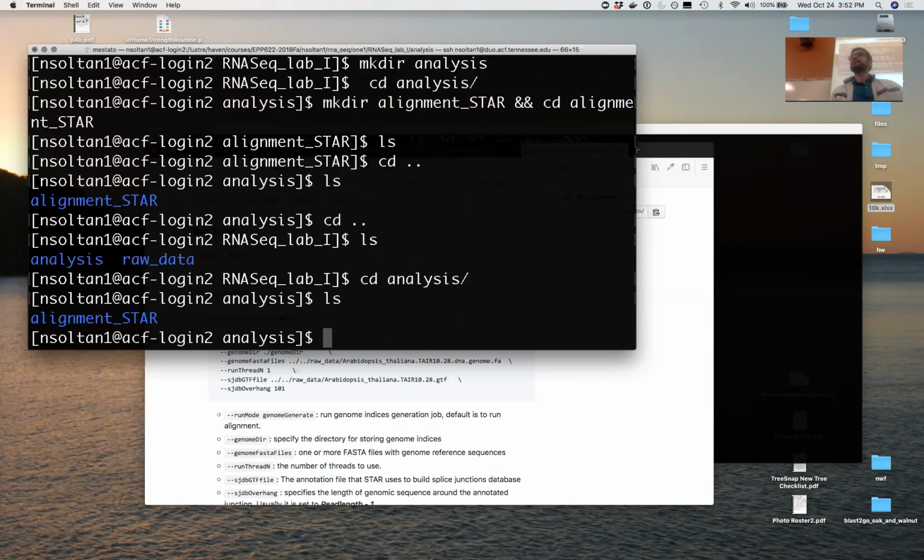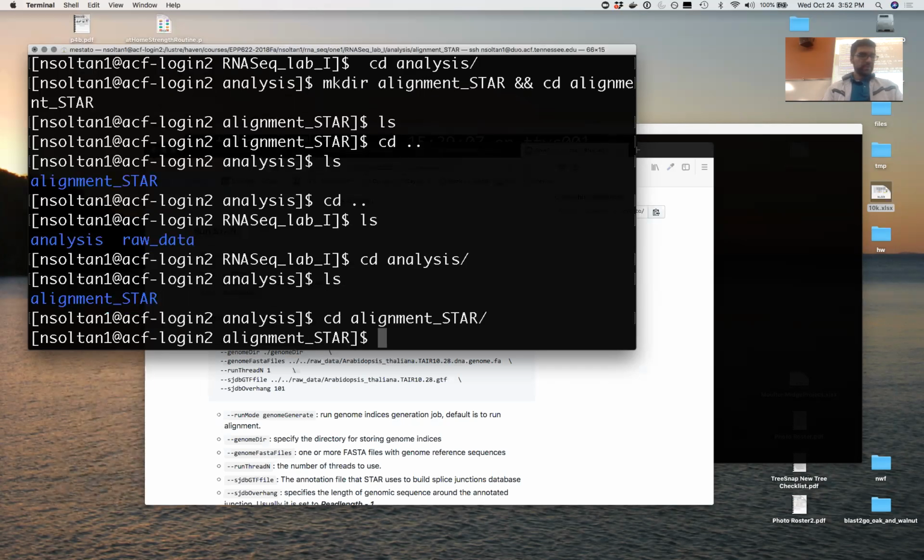You need to add cd analysis after make your analysis. I think if we want alignment star and make the alignment, cd alignment. I think so. Yep. Right. Sorry about that.